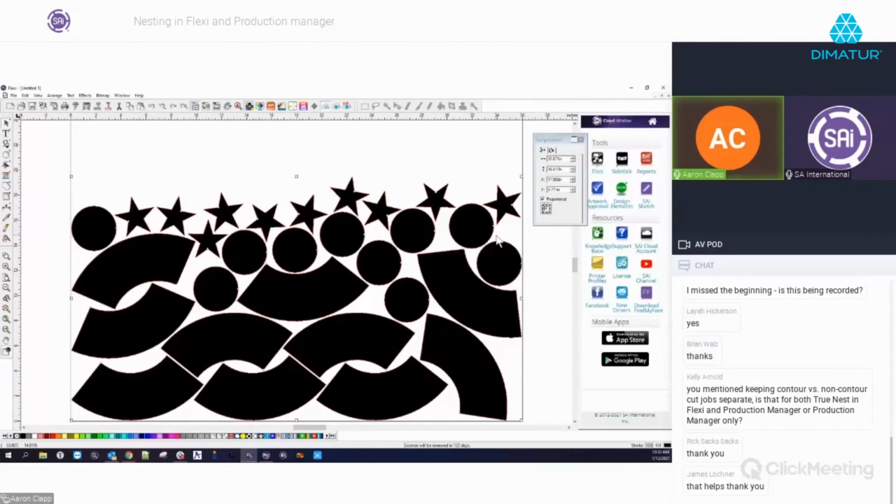But in the design portion itself, because Flexi is the one that's controlling how the contour cut's going to apply and different things like that, it's organizing all that. It knows how to set up the cut file properly so that it matches up correctly with the way that you're printing it.